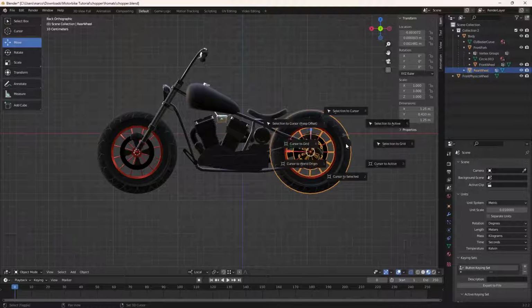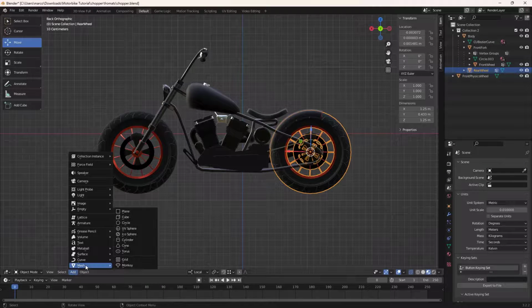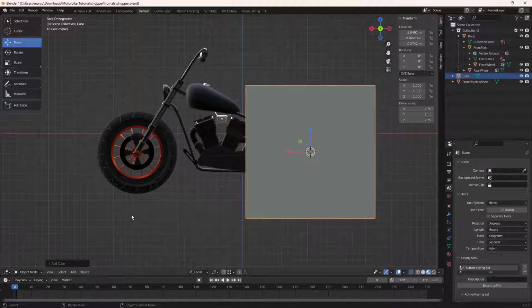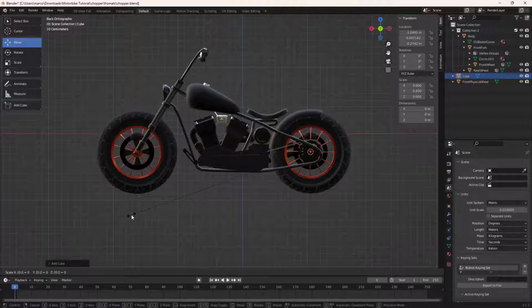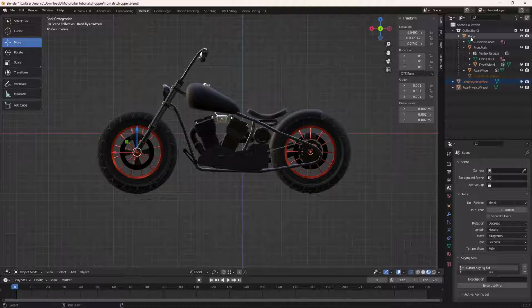And then we do the same for the rear one. So select, Shift S, cursor to selected, good, add mesh cube, it's huge, so S to scale, 0.001. Now we have a super tiny cube, which is in there. And this cube, we call it rear physics wheel. So that's good. Now both of these need to be parented to the body, so shift drag on top of the body and shift drag on top of the body.